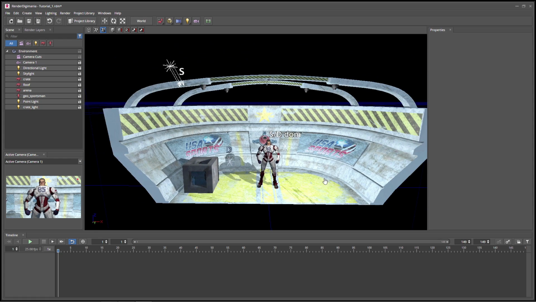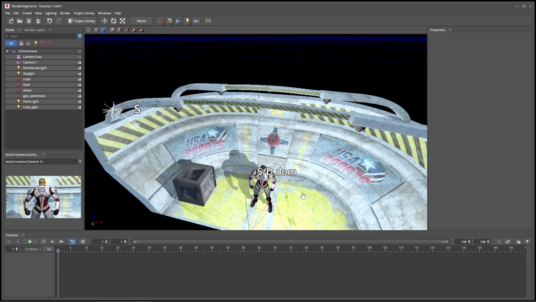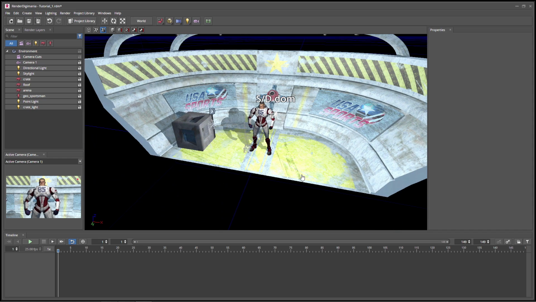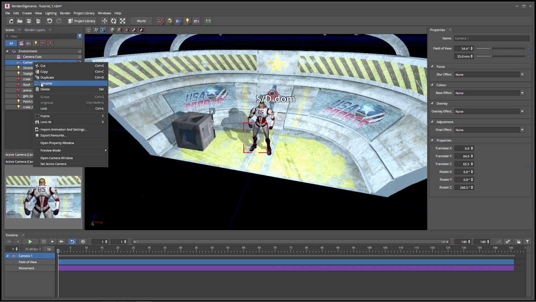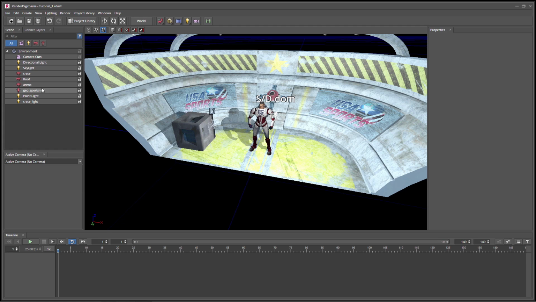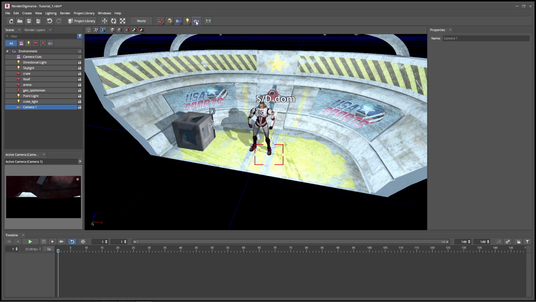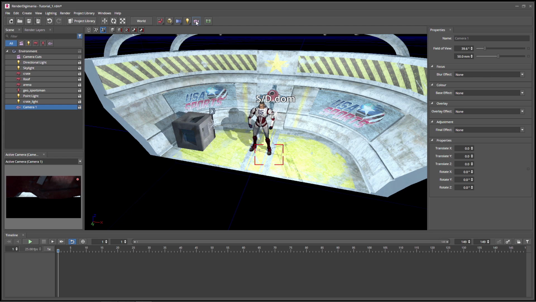Now we'll add a new camera to the scene and animate it using RenderDM's keyframing tools. There should already be a camera in the scene left over from the previous tutorial, so select it and delete it before adding a new one. Click on the camera button on the toolbar to create a new camera. There it is at the origin. Select it and set the translate values to x-60, y-170, z-25.